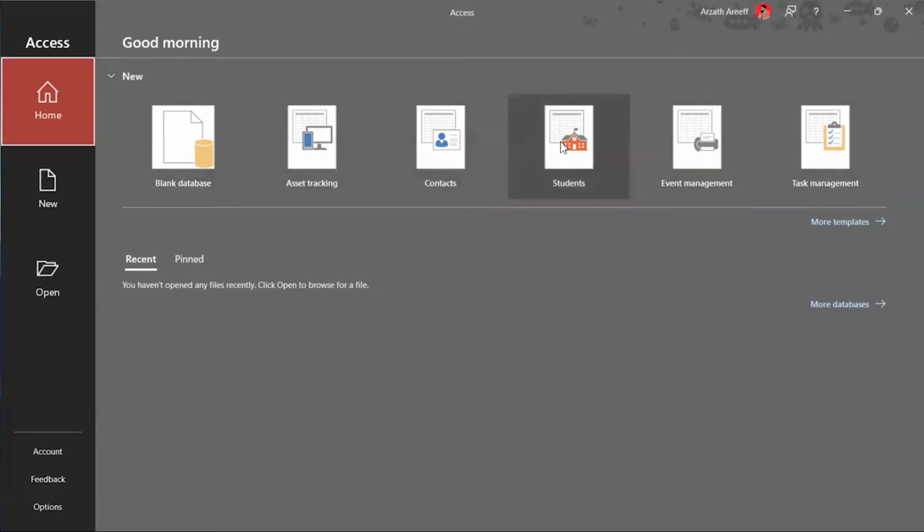You can check this one as well. If a template matches your requirement, you can follow these as well. But at this moment, we are going to create the blank database. So here you can create a new database, a little bit the same. And if you want to open your previous database, you have to open here.